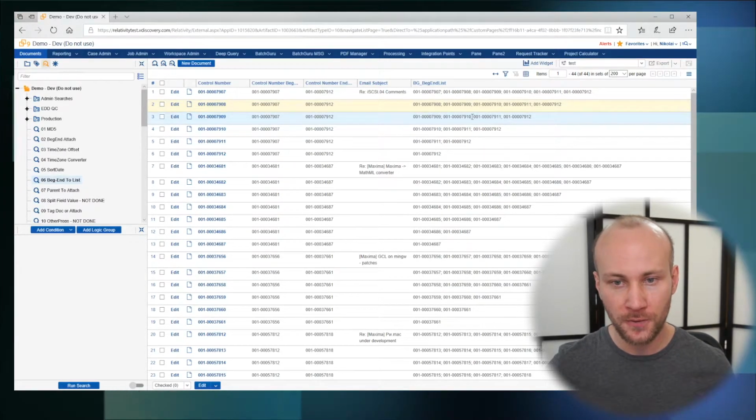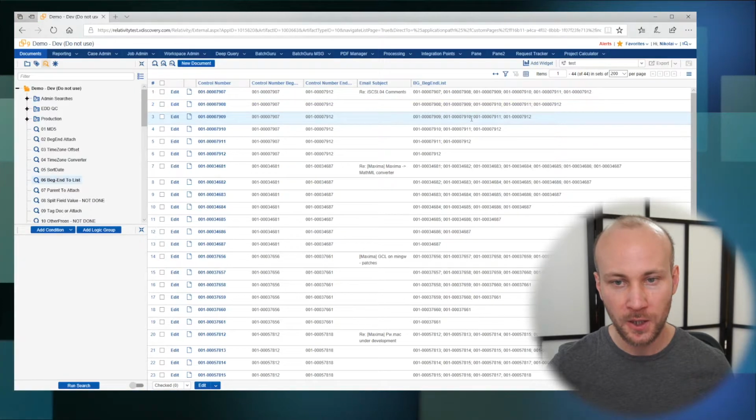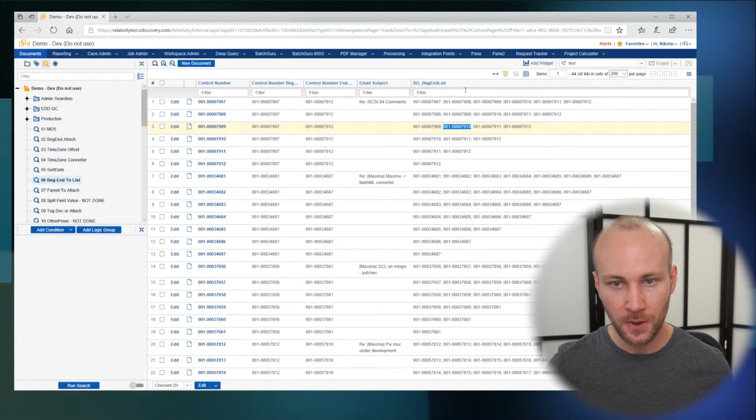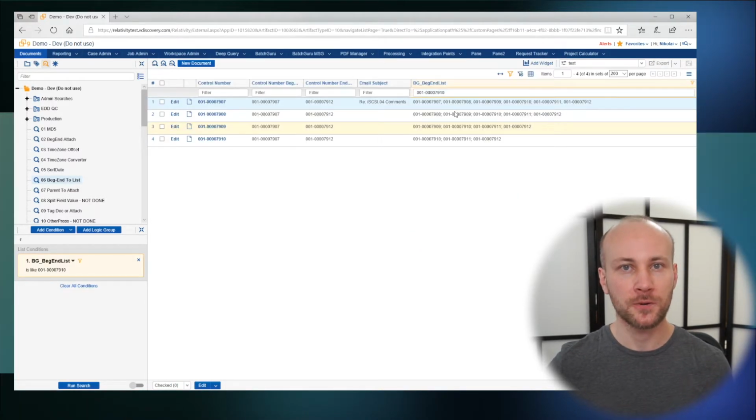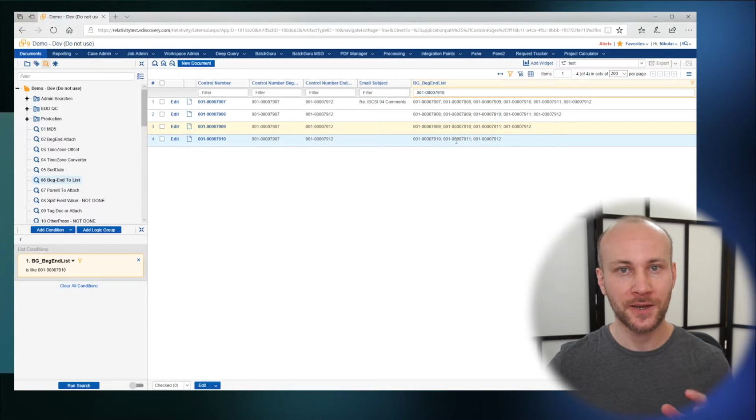So now if you're looking for a page in the middle of a document, you can just use filter. I'm going to copy this and then paste. And now I was able to find all the documents that contain a specific Bates number in the middle.